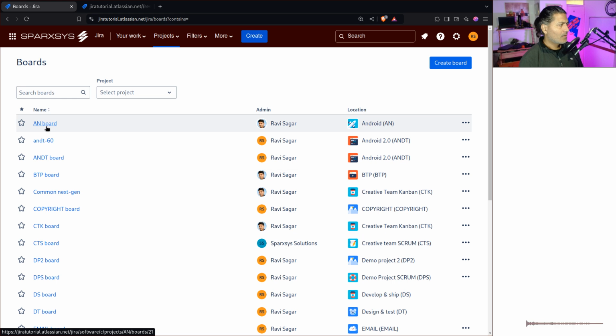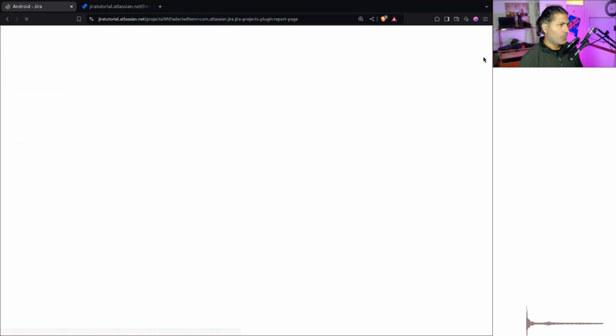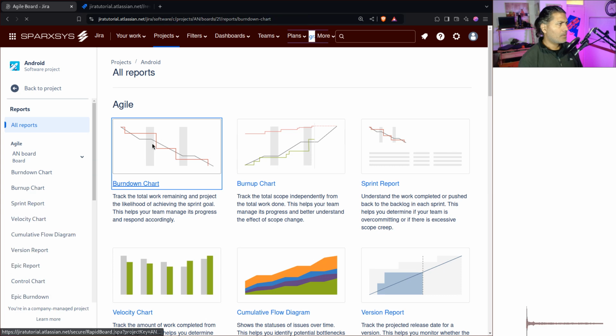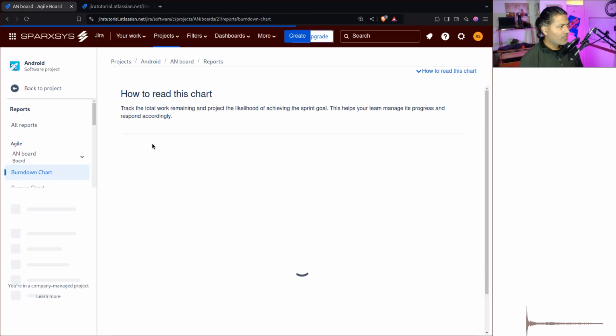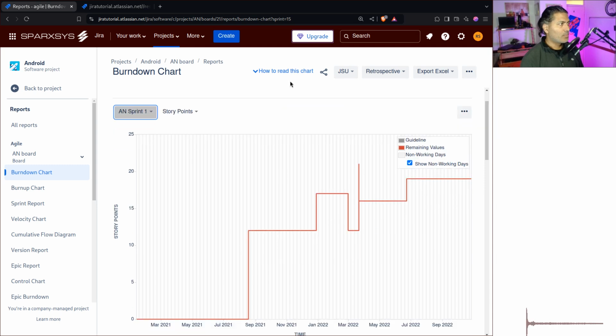So if you go to any board, let us go to the Android board. If you look at your reports, the burn down chart, it is right now showing you sprint 43, and you can switch the sprint and it will show you sprint 15. So this is one place where you can take a look at the sprint, and it says AN sprint 1.